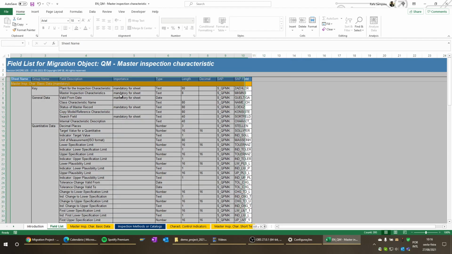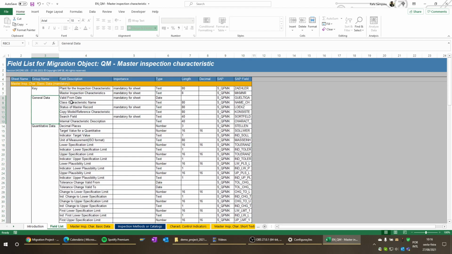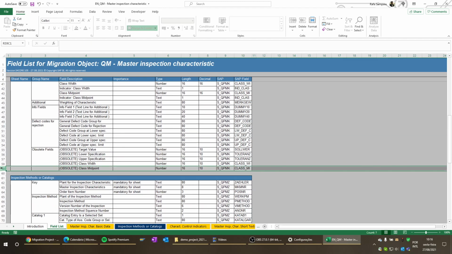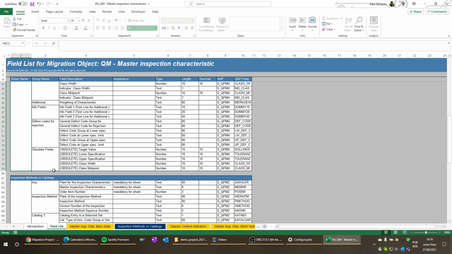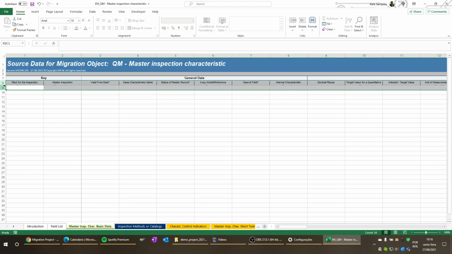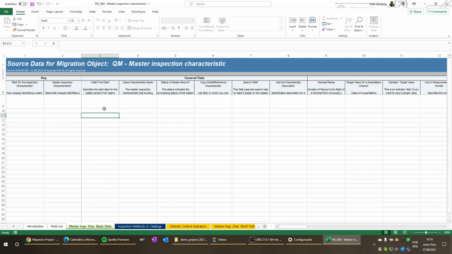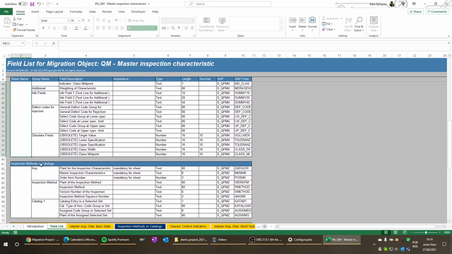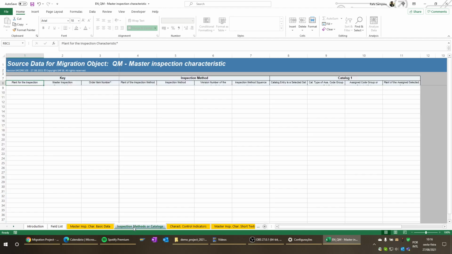See that in this file we have different blocks. This first block is called basic data. This basic data goes until here, line 69. For each block that we have here, we have a specific tab, because this is the field list, but the spreadsheet to be filled in is here. Let me open it. See that the same general data is here, and for the inspection methods or catalogs, we have another one here.